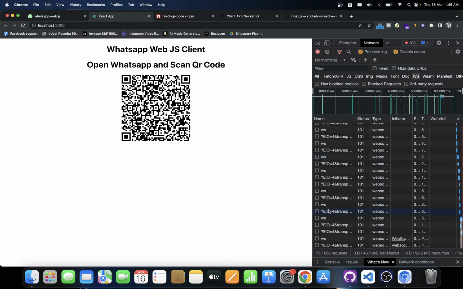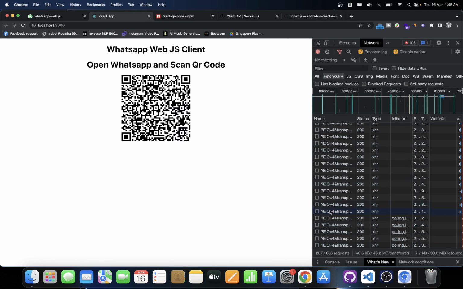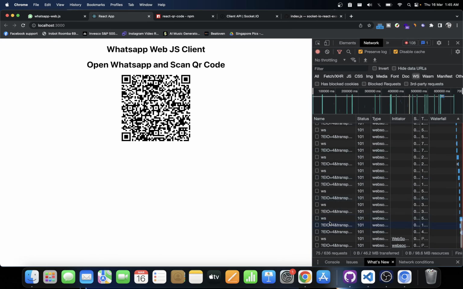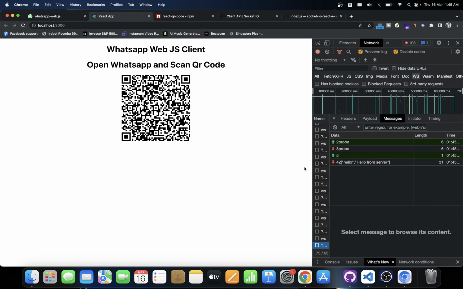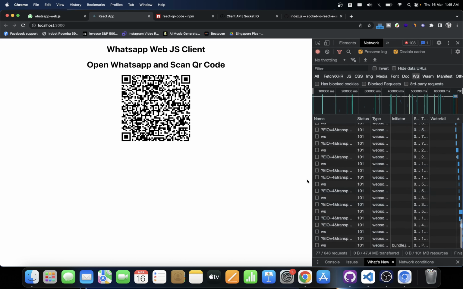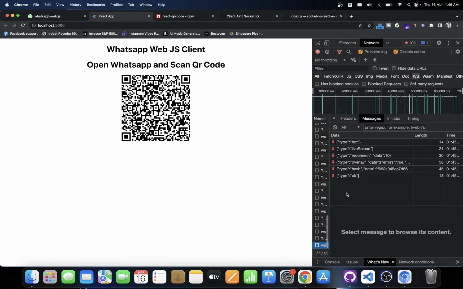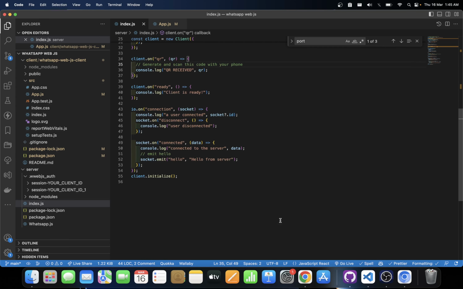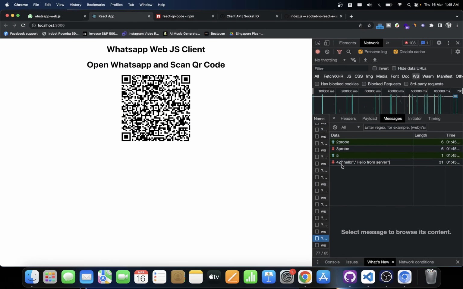So if you see right now, if I reload, if I open my network tab, and if I go to WS, which stands for WebSocket, and if I go to the 101 request, I can see that there's hello. So basically I am sending hello to the server, and we are receiving hello from server.